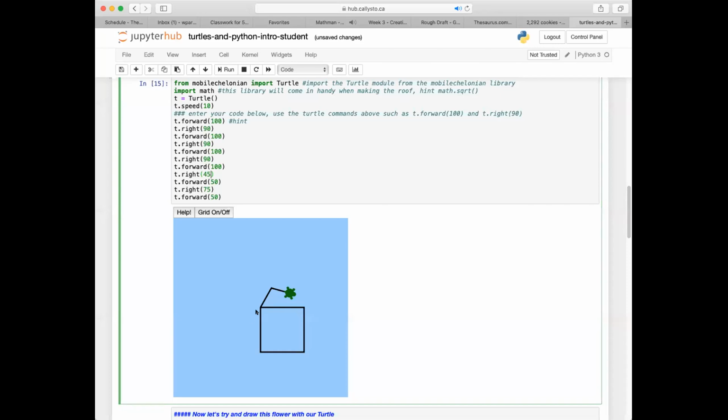When you turn right, does the number have to be an integer? That's a good question. I don't think it does actually. I think you can put in any value. That needs to look a bit like a house. Yeah, it's getting pretty close.